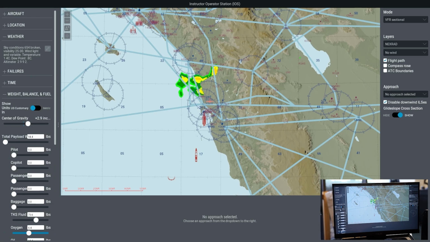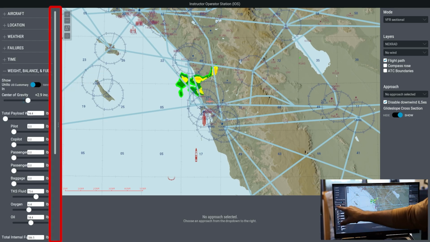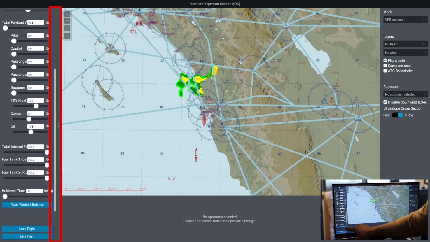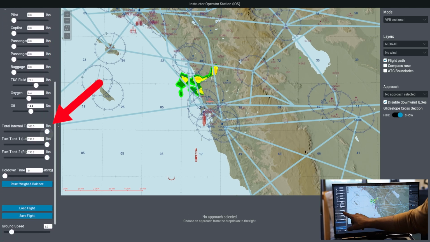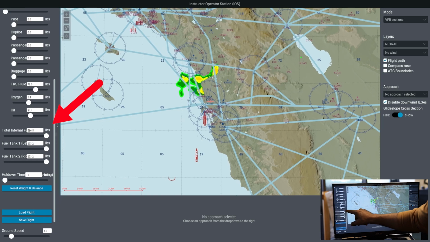Okay, after that, you can go through failures. If you loaded in some failures, you can click on the time and change the time quickly, so you don't have to go back out to the main screen to do that. And then let's say you're running out of fuel, you can click this weight and balance and fuel folder here. And then there's a scroll wheel on the right-hand side. It's a little bit tricky to grab with your index finger. Sometimes using the mouse is helpful, but if you scroll all the way down, you can see the total internal fuel and fuel tank 1 and 2, and you can just drag that to give yourself more fuel.